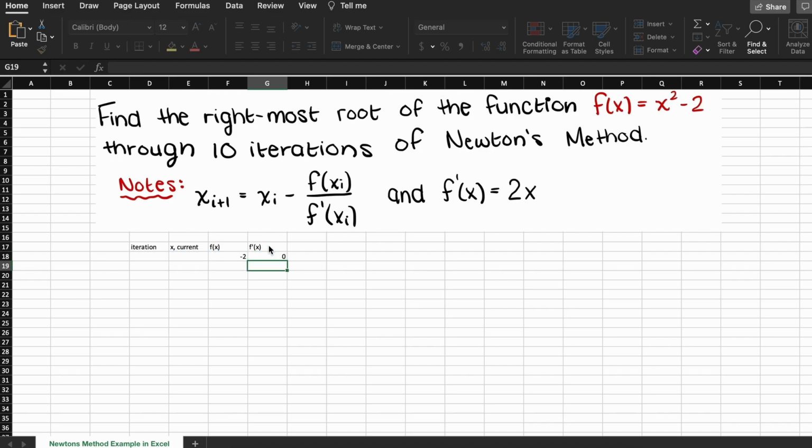Alright, so now we can fill in this row here using our initial x guess. Let's just use 2. So we put that in our initial iteration 0 current value of x.